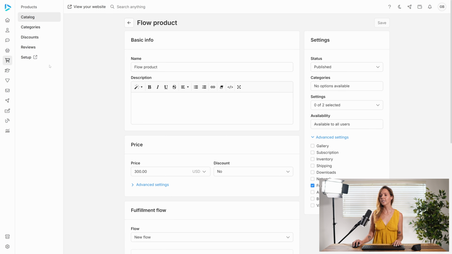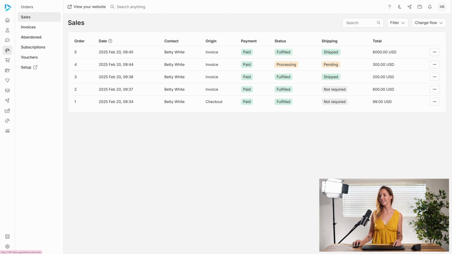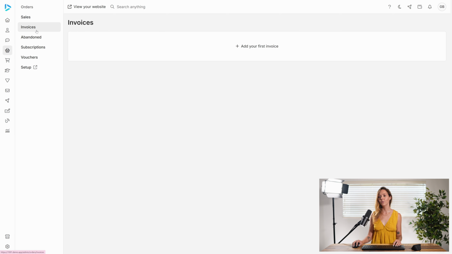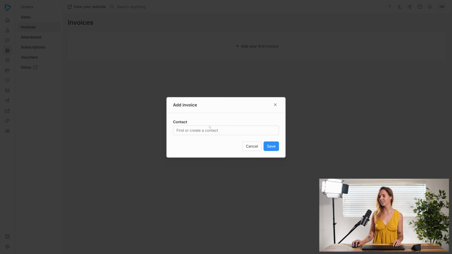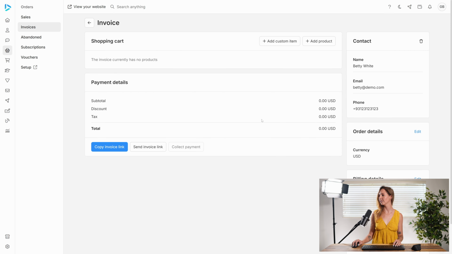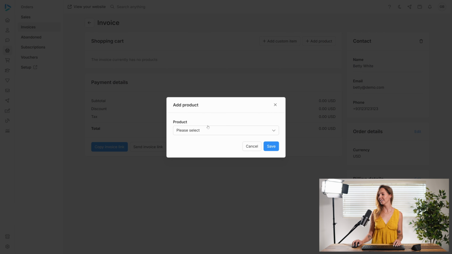So now what I want to do is go and place an order for this product and show you the fulfillment flow process within the system. So let's navigate over to orders here on the left-hand side. I'm going to create a new invoice, and I'm going to add my first invoice again, Betty White, our most faithful and loyal customer. I'm then going to add a product, and I'm going to add the flow product.